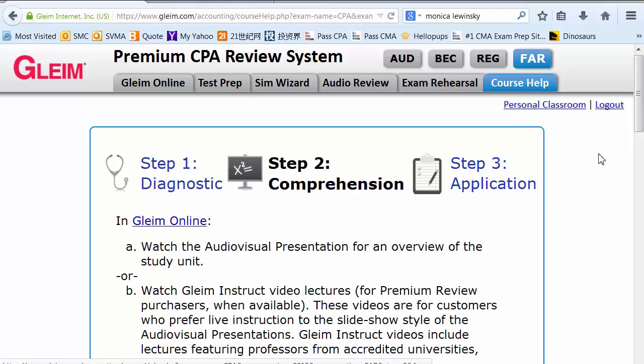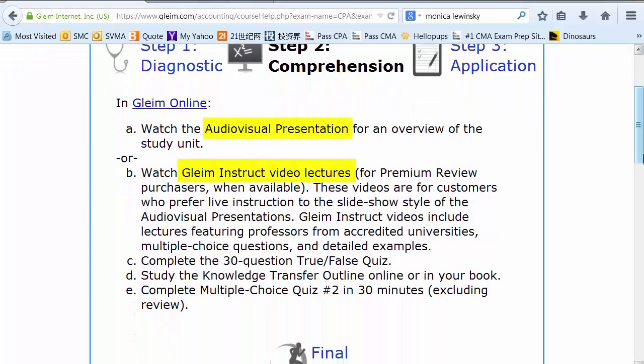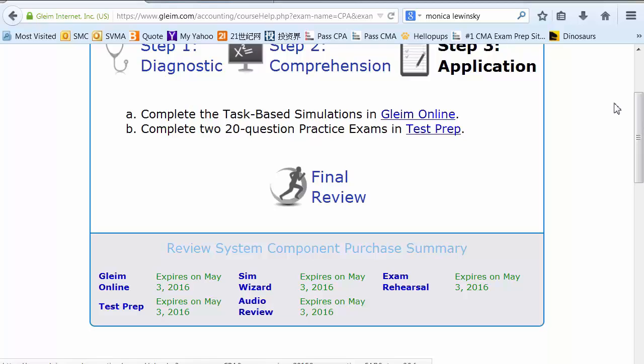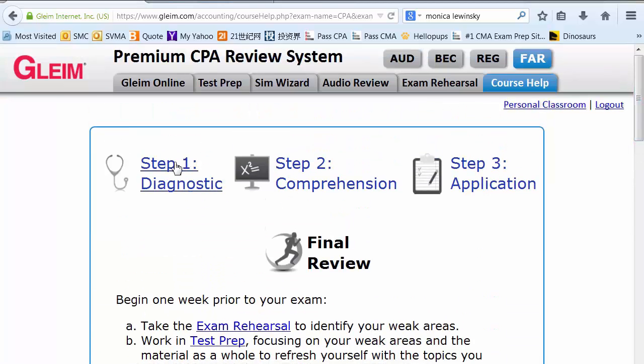In the Comprehension section, there is audio-visual presentation, instructor video, audio review, and some practice questions and ebook. You don't need to go through all of them, and the system will guide you how to make use of these materials. The application section refers to the simulation questions on Gleim Online and 2 sets of multiple-choice questions in the test prep. Lastly, you can work on the final review 1 week before the exam.